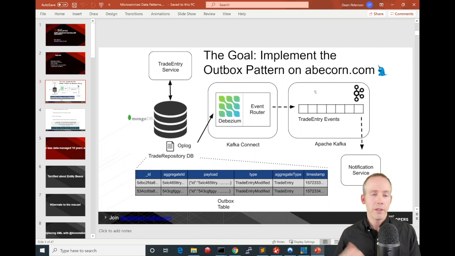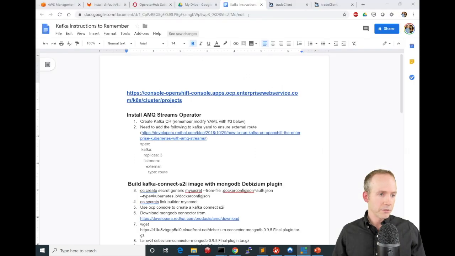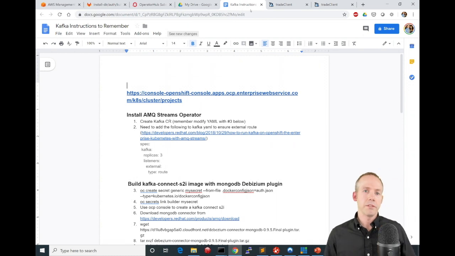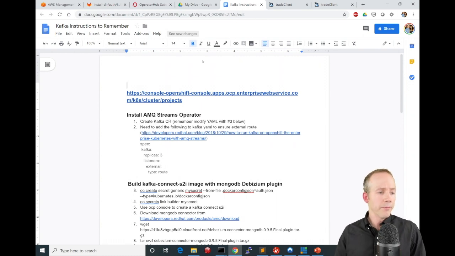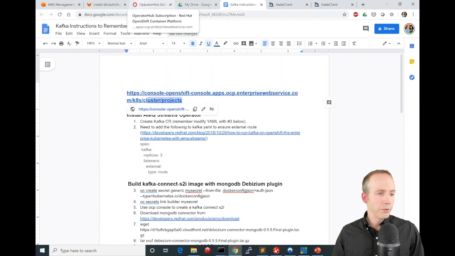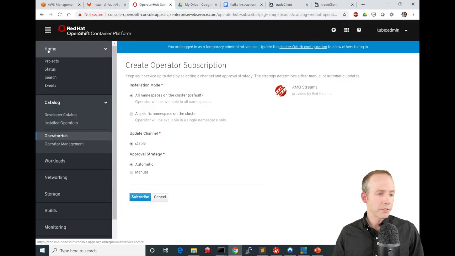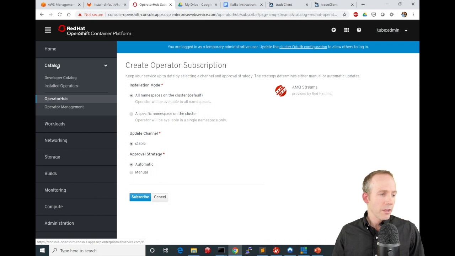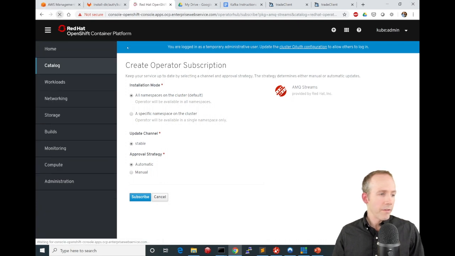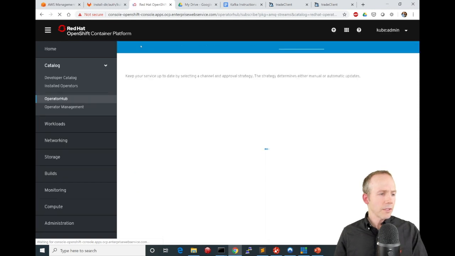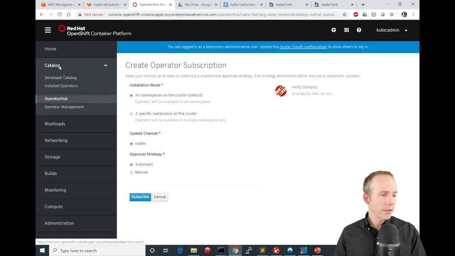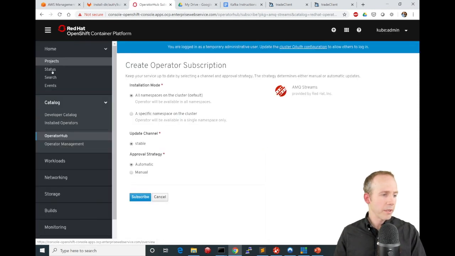Hopefully that was concise enough, and we're going to start actually implementing all of what we just talked about here. Let's bring up the instructions. I have some instructions to help us out, and I will share these on the YouTube video too. The first thing we're going to do is log in to our Openshift cluster. I have that here. We're logged in. Let's just go back and look at the main status page.